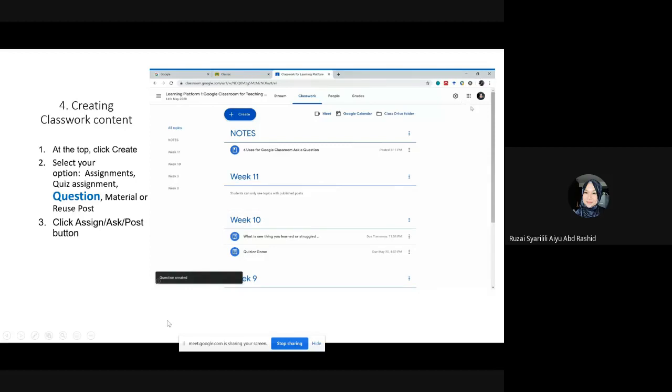One thing that I would like to highlight is that one of the things that you can create under your create classwork is the topics.